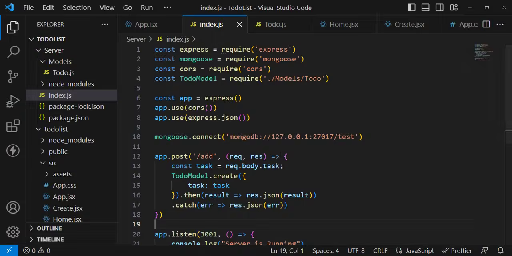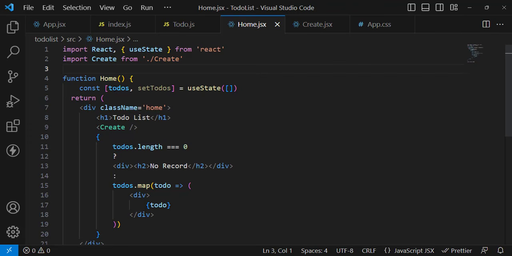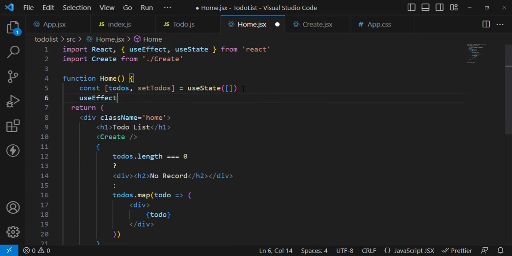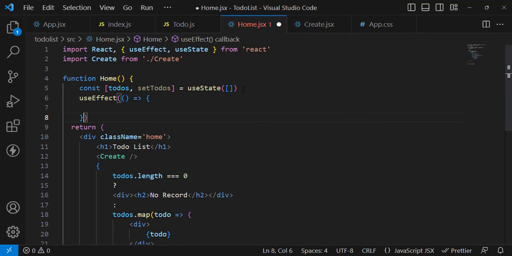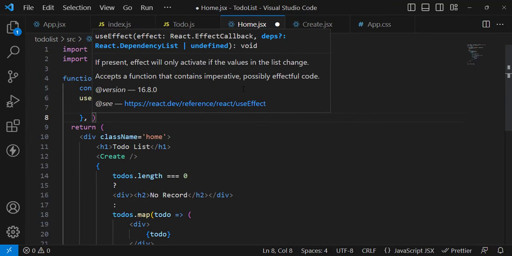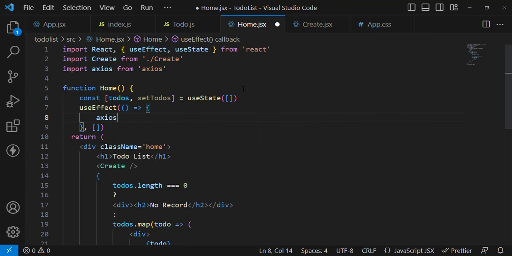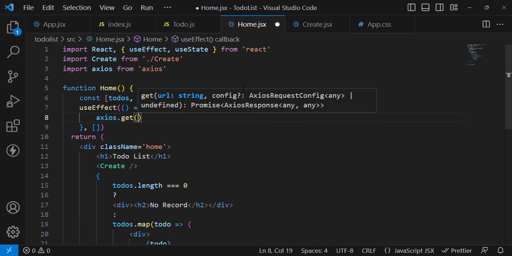So we have records in the database. Now we will fetch them and display them on the home page. For that, come here to the home page. Here we will fetch and store them in this array. So for that, let's use the useEffect hook. We have two properties here. The first one is the callback function. The second one is the dependency array. And here I will just use Axios. Axios is imported, dot get, and we will get all the records.